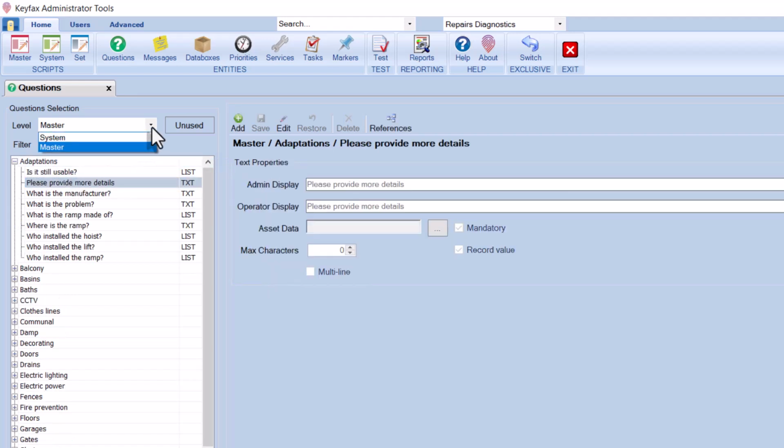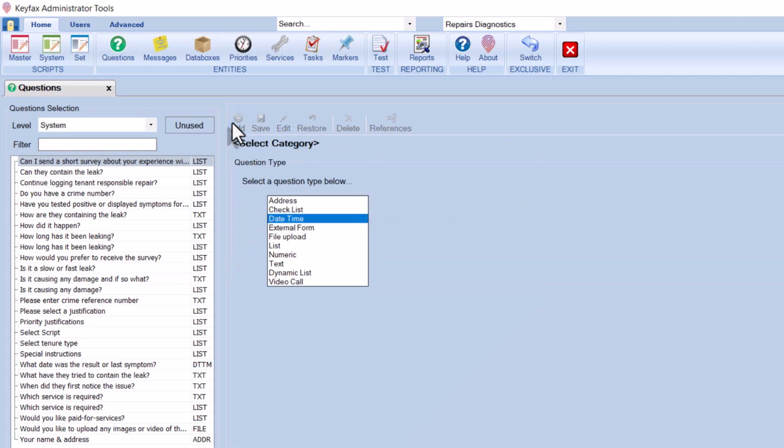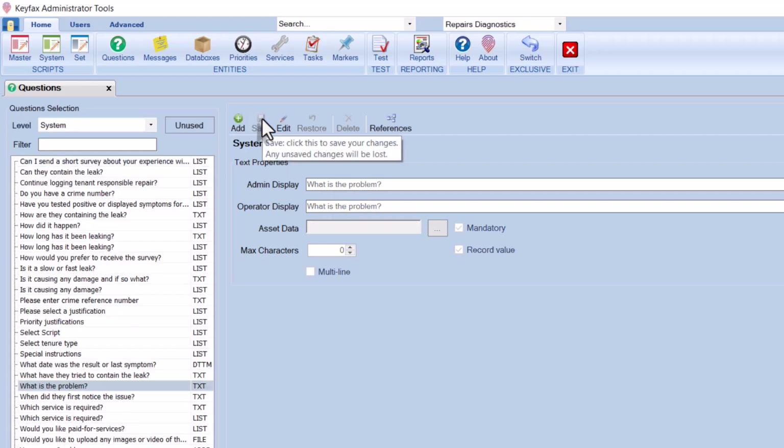Let's take a look at System Script Questions. System Questions lists all questions set up at the system level. These are available to all system scripts and are useful for functionality that is shared by all scripts. Click the Add icon to begin. We're then prompted with the same question type menu. From here, we simply repeat the process of creating the question we need. The question will be added to the library and is available to use in any system script.